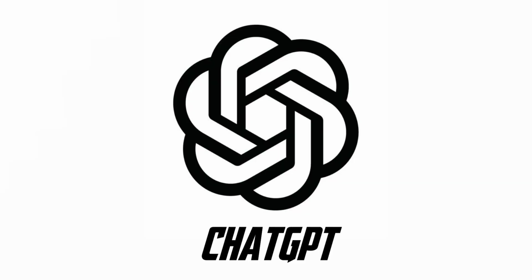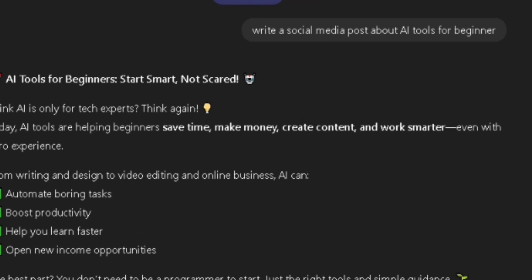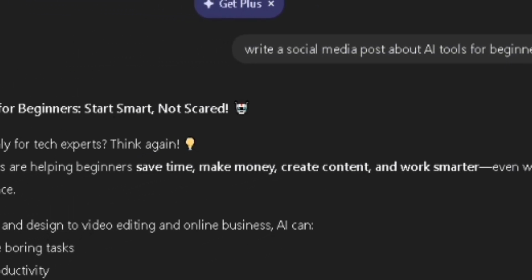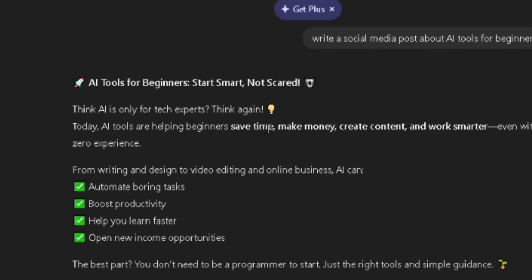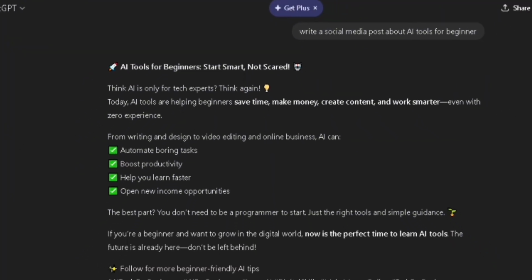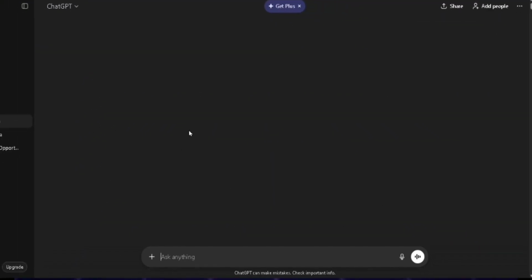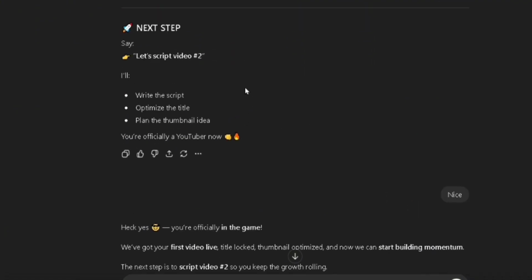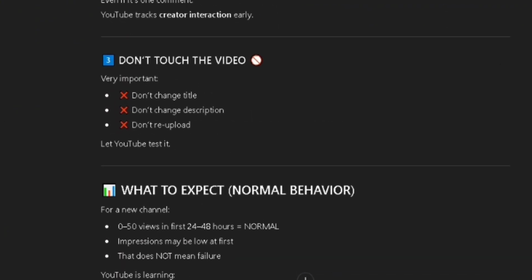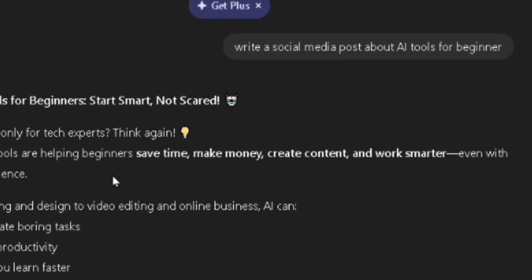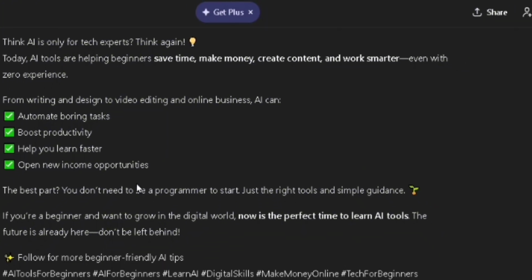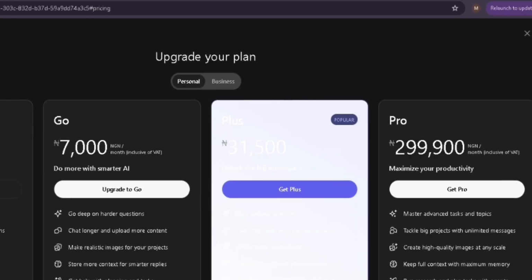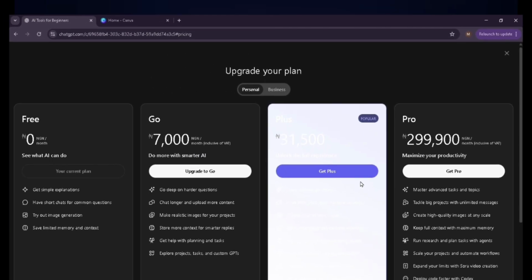I will be showing you how ChatGPT can help you generate prompts which you can use in some AI tools to generate content images. So imagine asking ChatGPT to write a social media post about free AI tools for beginners, and in seconds it generates a full script for you, ready to use. As you can see, that is how ChatGPT can help you go far when it comes to content creating.